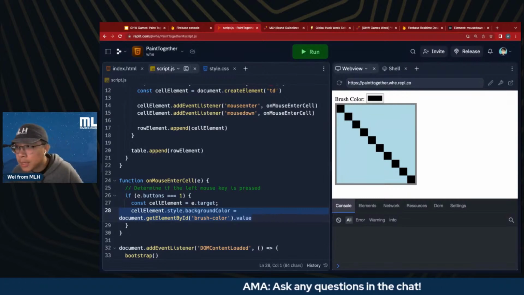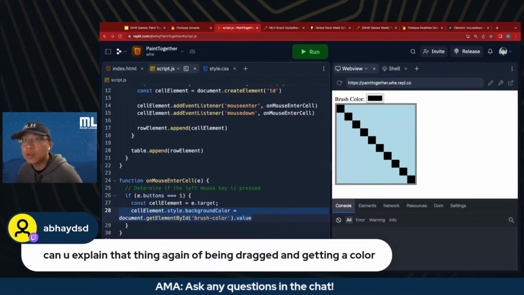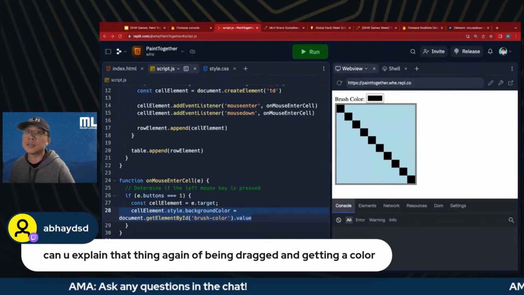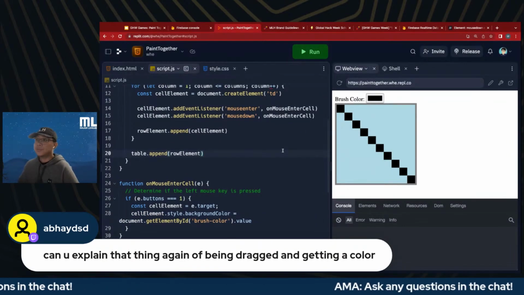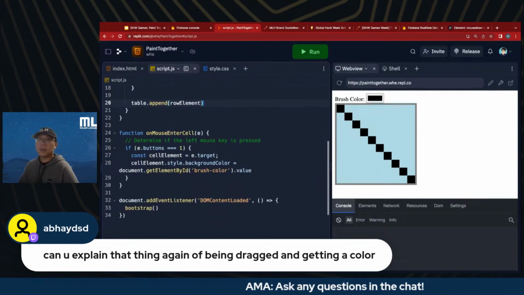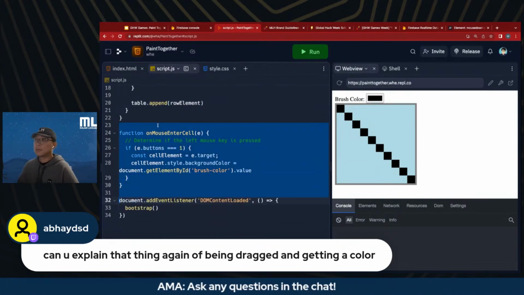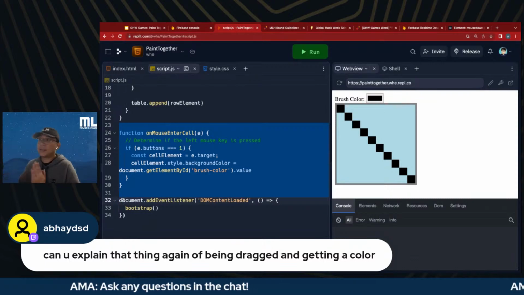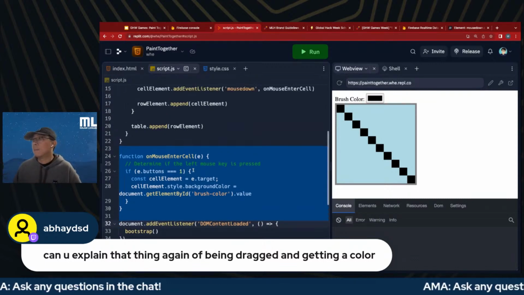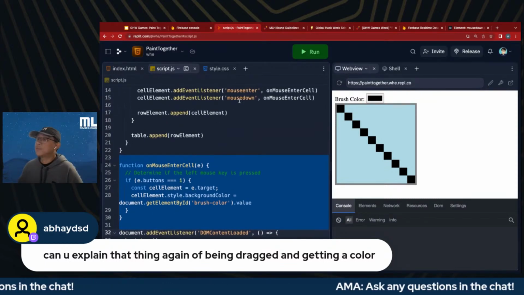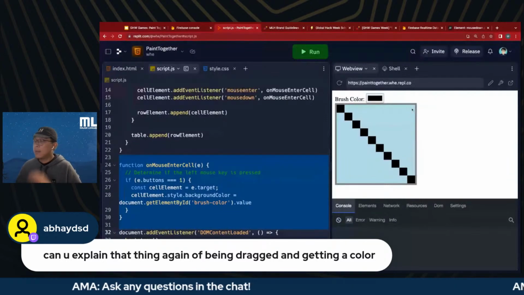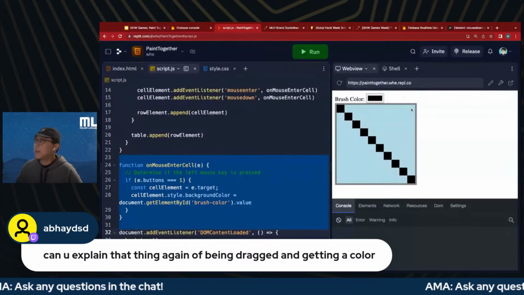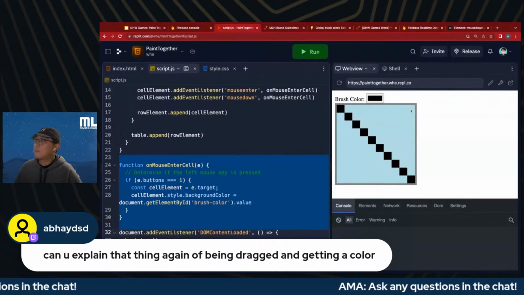Can I explain that thing again of being dragged and getting a color? Okay, so if you look at this event handler, that's where all the magic happens, right? We are listening to two events on every cell, right? There's mouse enter and mouse down. Mouse enter is when your mouse moves around here.